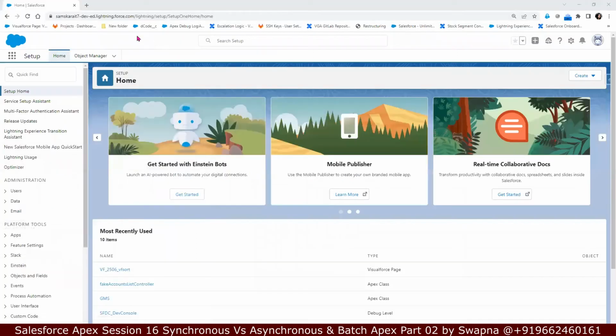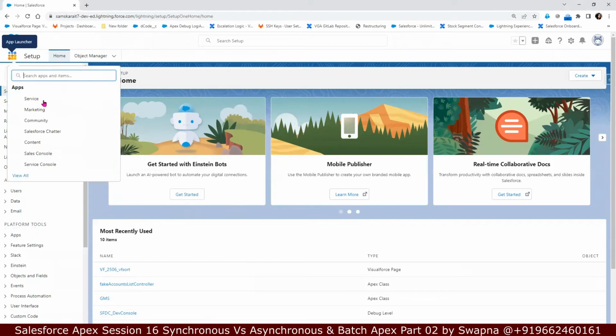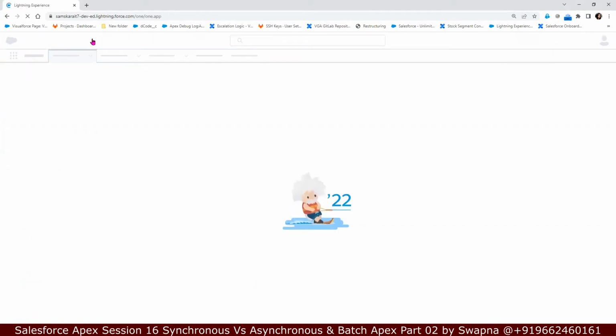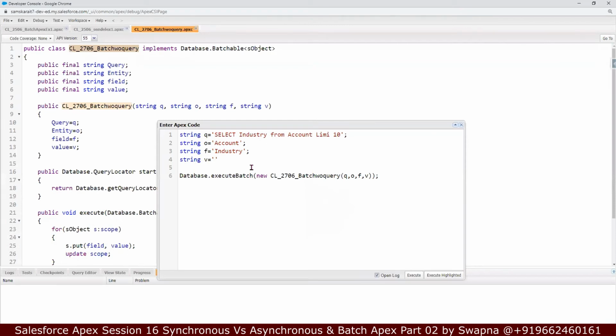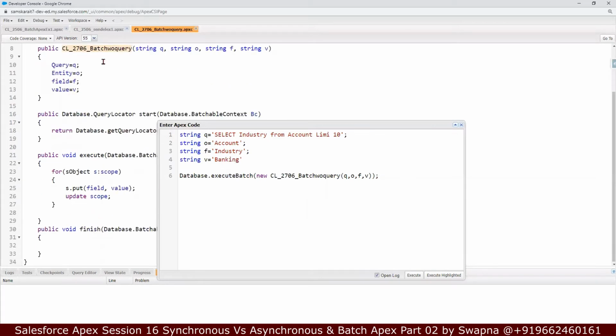What are the values that we have in the industry? Banking, you can update, Swapna. Yeah, so let's take banking. Okay. Now everything I'm passing from outside, right? Nothing I'm declaring here, I'm not declaring anything related to the object.